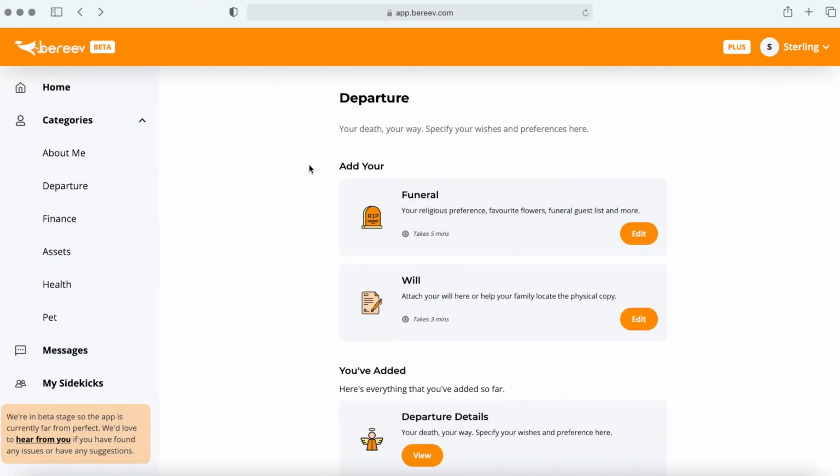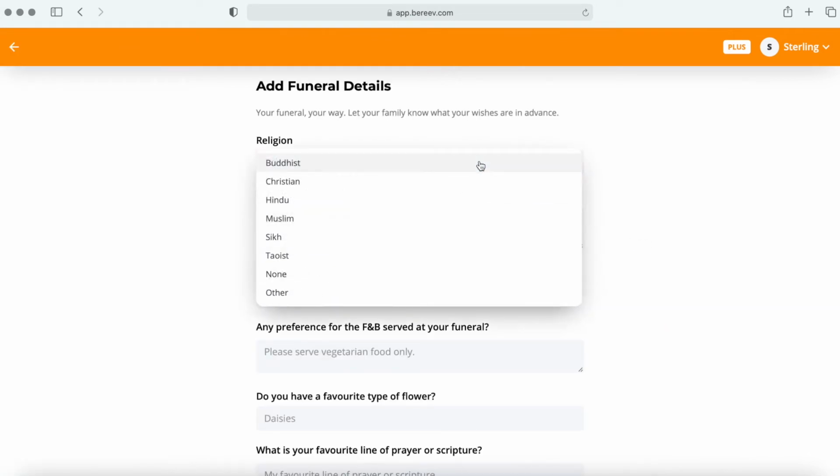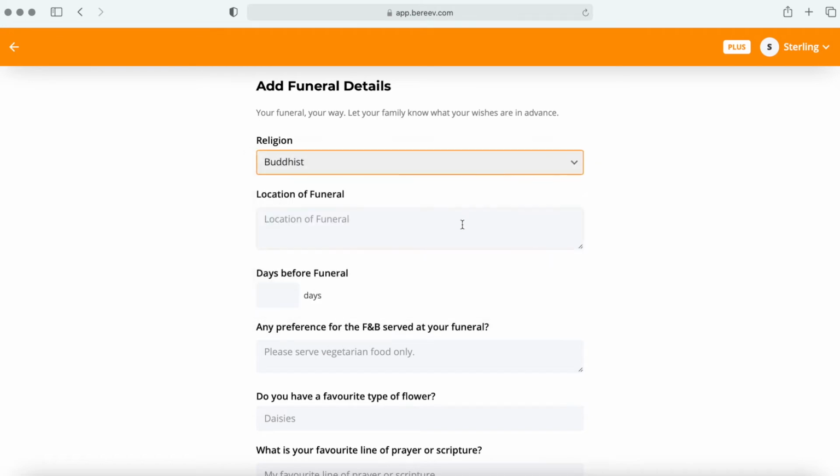Alright, the next step, let's go back to departure. So the next step we want to do is, let's plan for our funeral. So let's click on edit. Alright, so what religion do you want your funeral to be handled in? So let's just say I want mine to be in the Buddhist way.